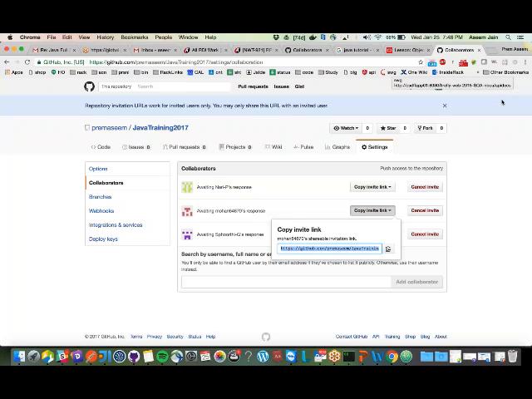Spurti and Mohan, please do this too and let me know if you are able to push those changes. I'll just wait for a couple of minutes.